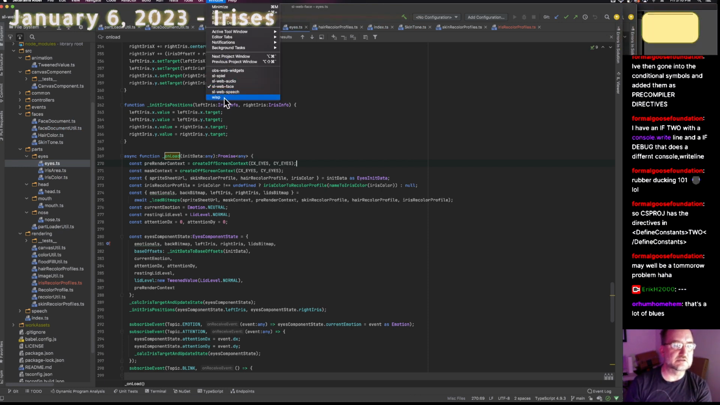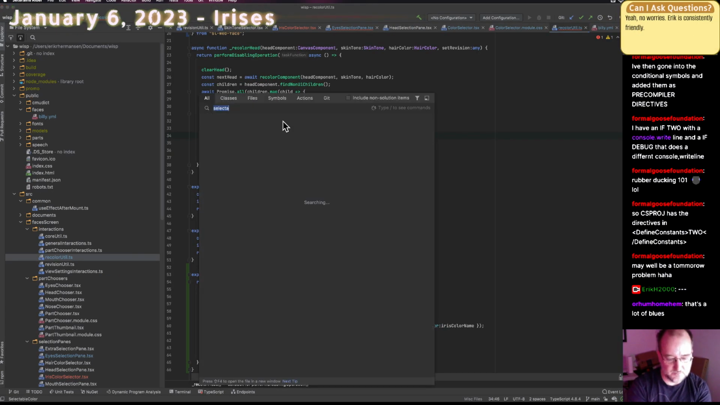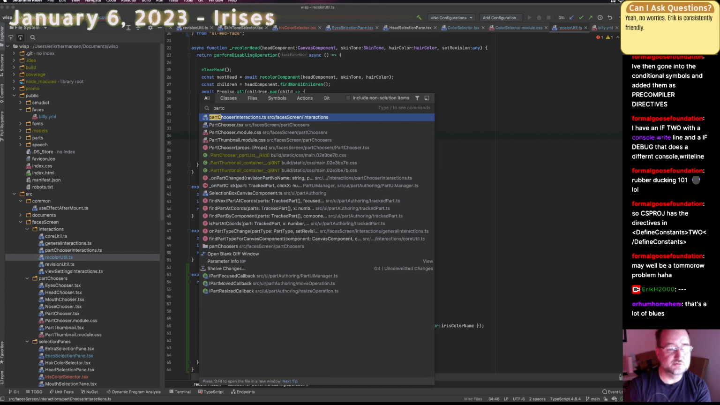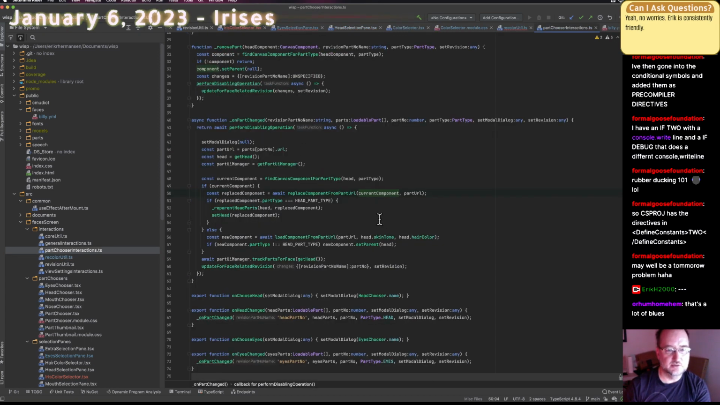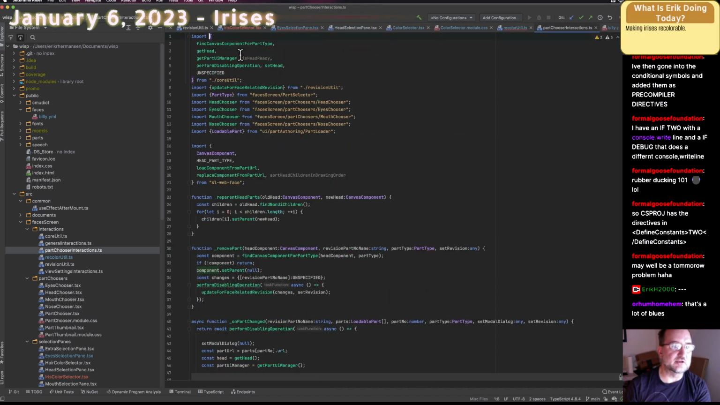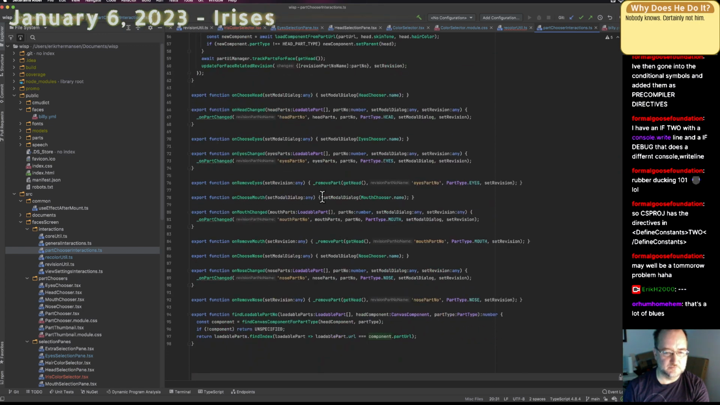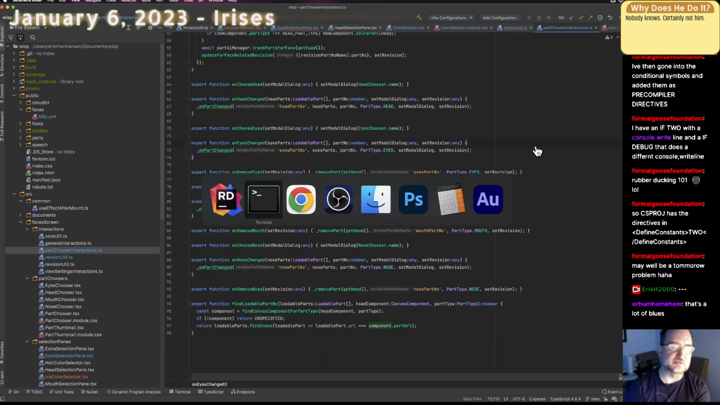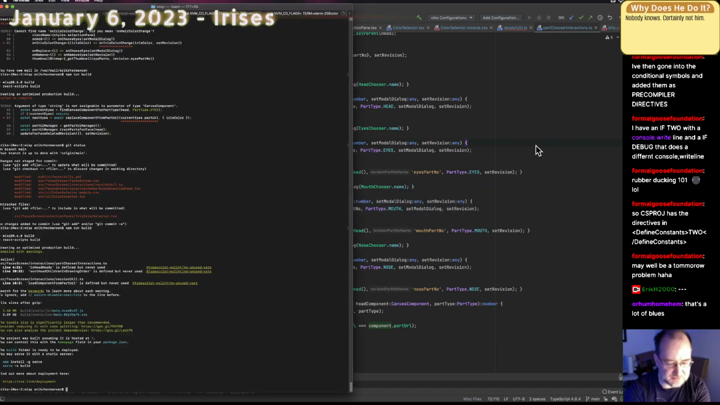Go over to the Wisp project. Part chooser interactions, here you are. There's probably some grayed out stuff over here. Yep. Always good to get rid of this. Don't like extra code laying around. And sometimes when something's grayed out, it's a clue that another mistake has been made. Okay, so that was part chooser interactions and recolor util.